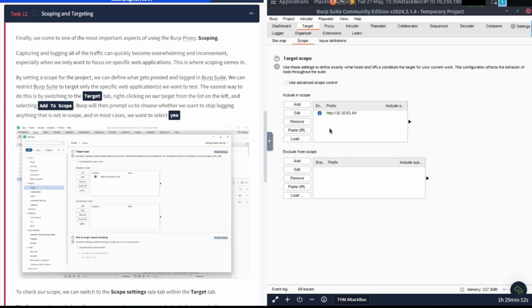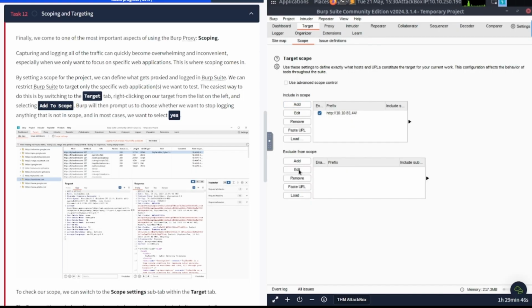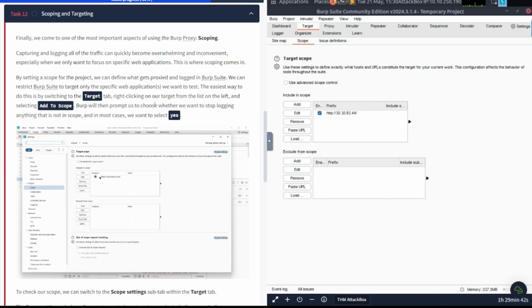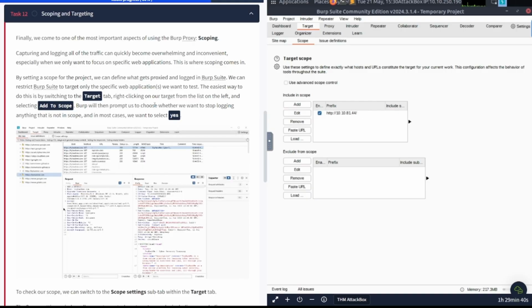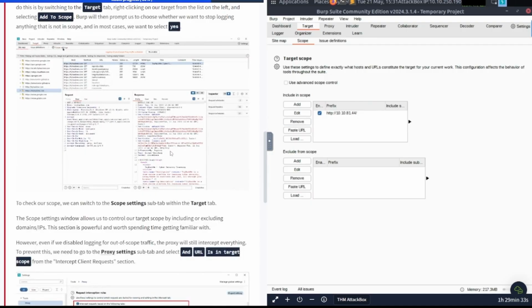All right, so you go in here, you can go to add, type it in, there you go. You can paste the URL. Same thing at the bottom: add, edit, remove, load, etc. So be sure to go through this area here if you haven't done so already. I've already got this in my scope, so I'm not too concerned about it.